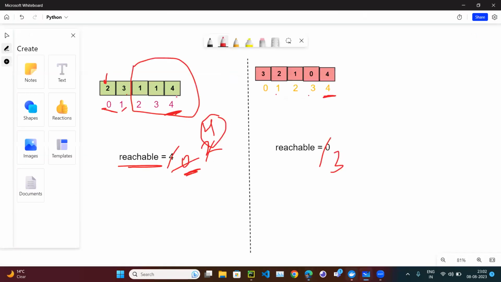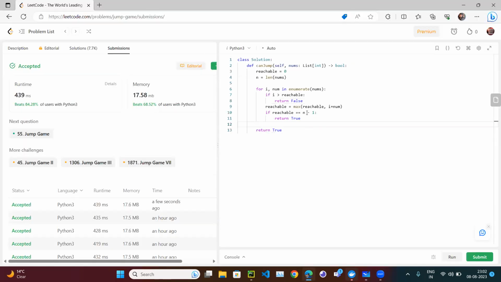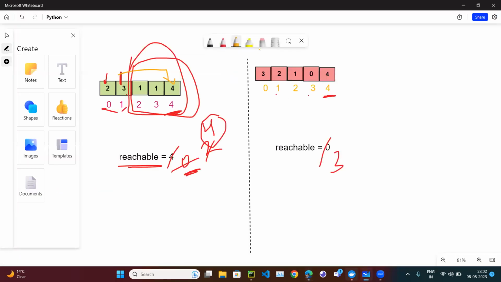Why did I put this block? So that we can skip all the further work. As soon as from any index we are able to reach the last index, it is better to check that if condition. All right. So we are saving some memory or some time as well.